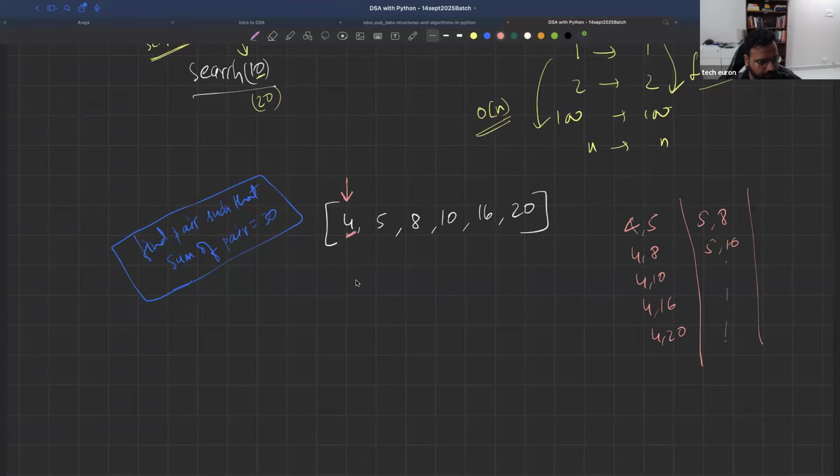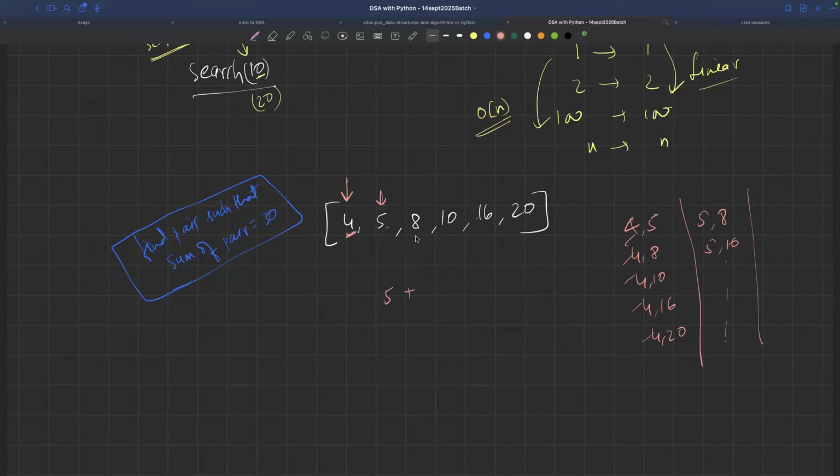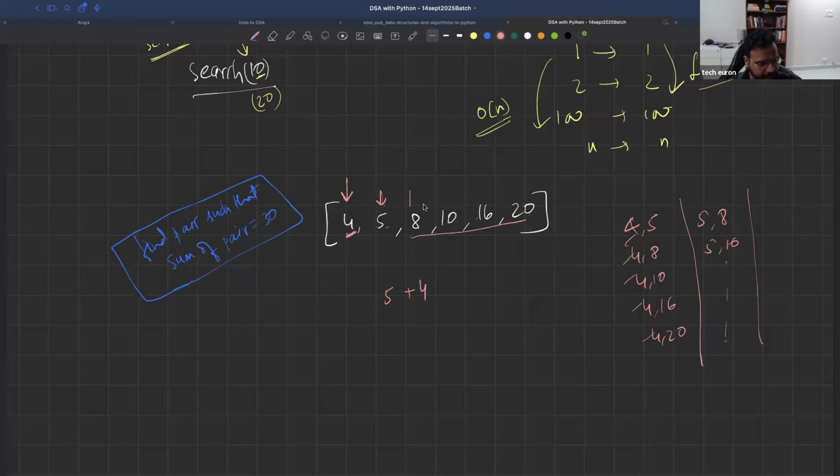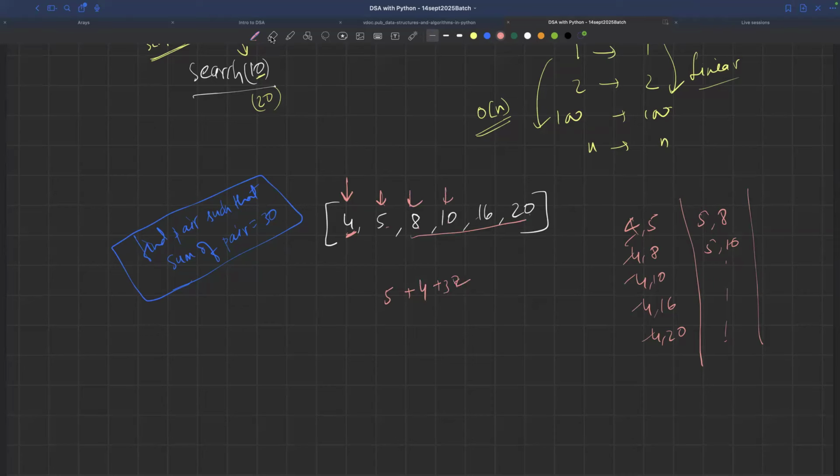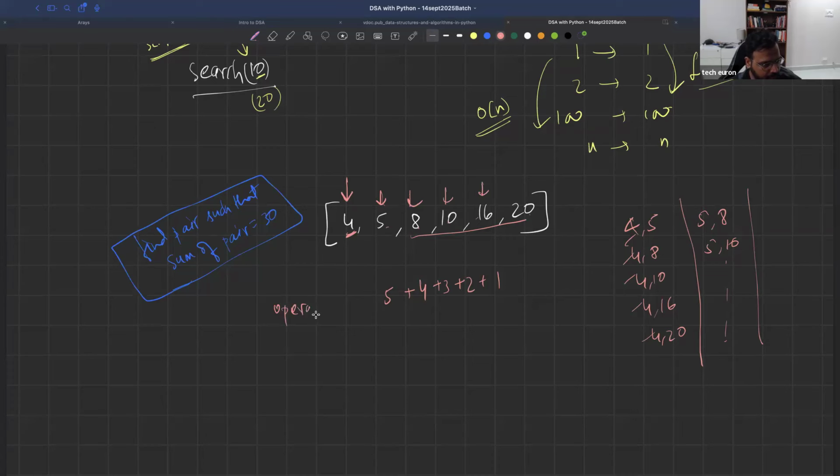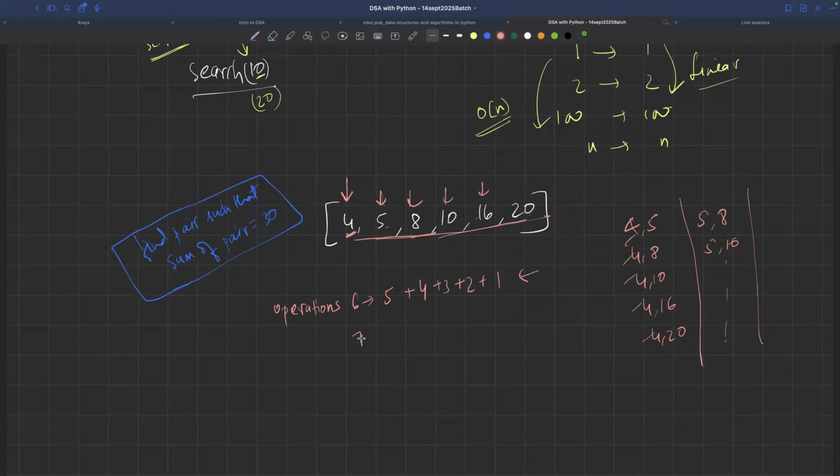कितना चेकअप करोगे? 4 के लिए कितना चेक करोगे? 1 2 3 4 5 चेक करोगे। फिर 5 पे जाओगे, कितना चेक करोगे? 4 करोगे। फिर 8 पे जाओगे तो 3 करोगे। फिर 10 पे जाओगे तो और 2 चेक करोगे। फिर 16 पे आ गए तो एक चेक करोगे। तो ये टोटल ऑपरेशंस हो गया। जब हमारे पास 6 एलिमेंट था तो आपको इतने ऑपरेशंस करना पड़ा। अच्छा 7 होता तो कितना करना पड़ता?